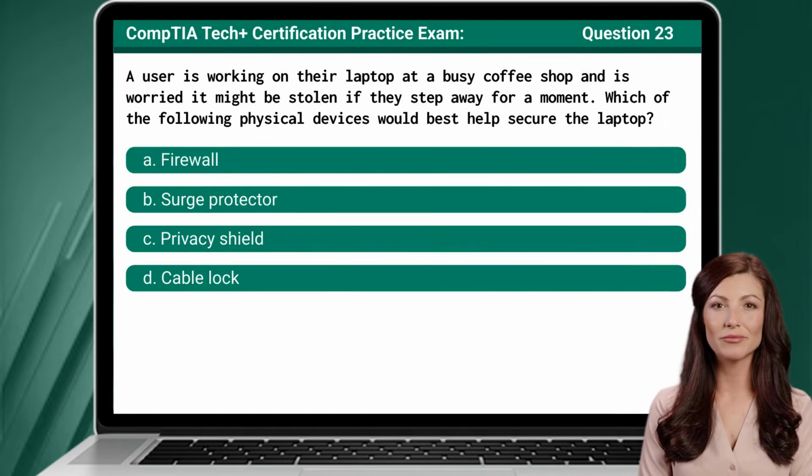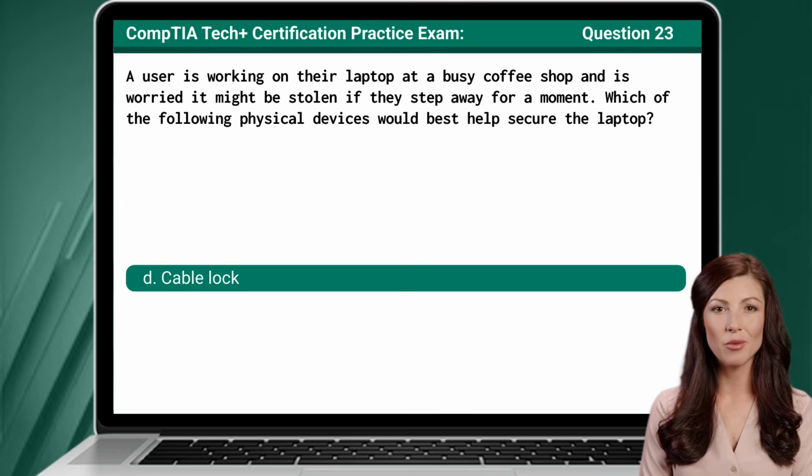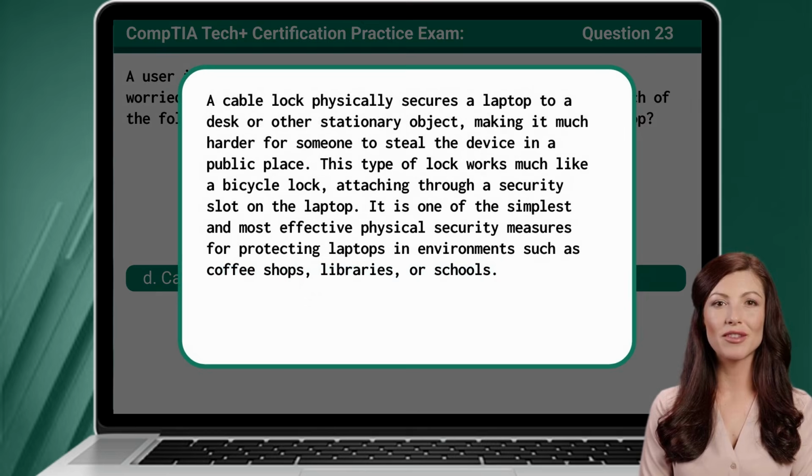Question 23. A user is working on their laptop at a busy coffee shop and is worried it might be stolen if they step away for a moment. Which of the following physical devices would best help secure the laptop? The answer is D. Cable lock. A cable lock physically secures a laptop to a desk or other stationary object, making it much harder for someone to steal the device in a public place. This type of lock works much like a bicycle lock, attaching through a security slot on the laptop. It is one of the simplest and most effective physical security measures for protecting laptops in environments such as coffee shops, libraries, or schools.